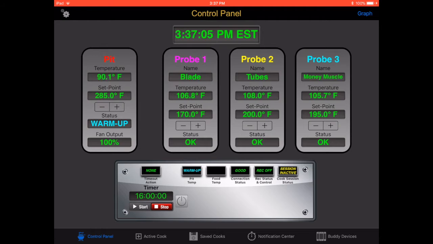The warm-up mode threshold is set to 50 degrees Fahrenheit by default and can be changed between 25 degrees Fahrenheit and 100 degrees Fahrenheit on the pit alarm settings menu. While in warm-up mode, the pit temp annunciator and pit status field display a blue warm-up annunciation. A low temp alarm cannot be triggered while in warm-up mode.